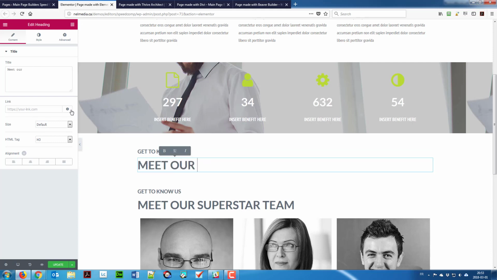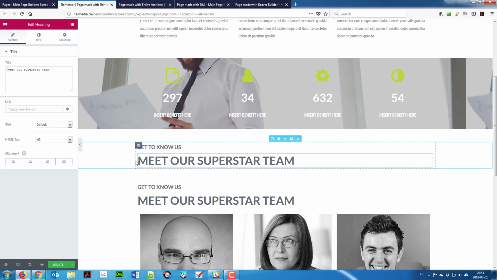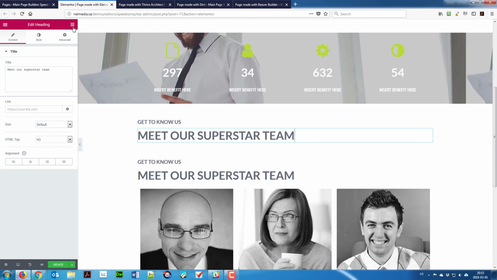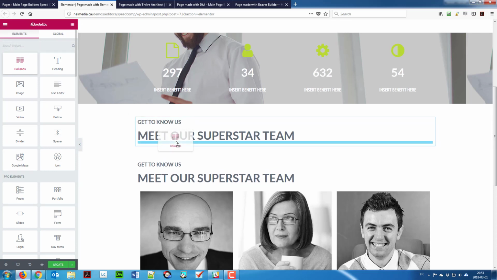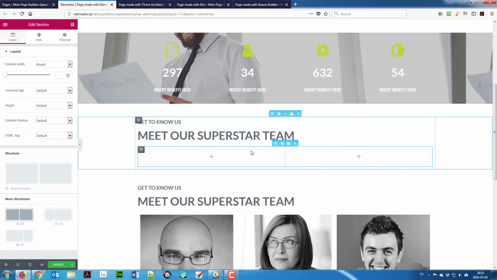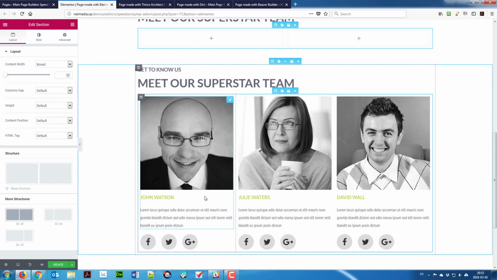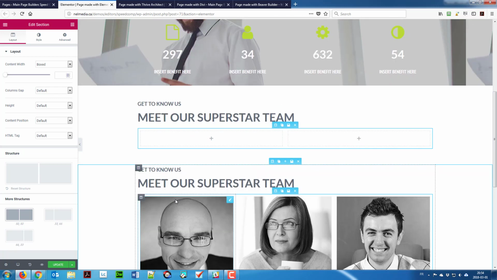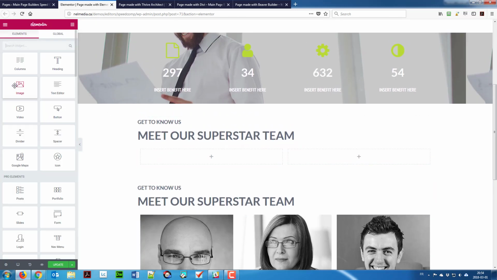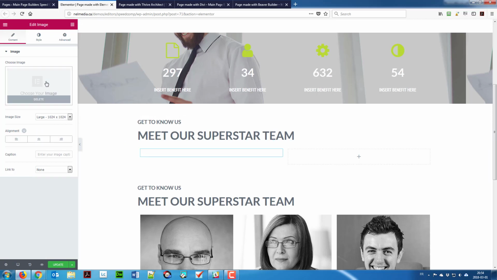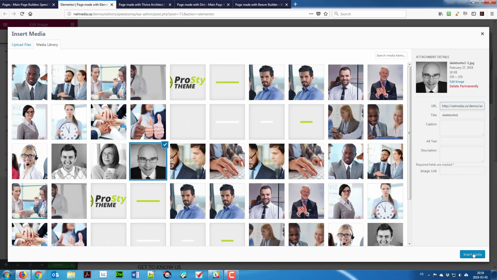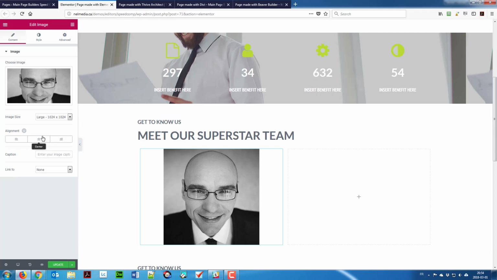Meet our superstar team. Here we go. Now, inside of that section, I can drag columns. And again, I could create my 3 columns right away, but I want to simply create 1 column and then duplicate it. So let's do the first image. Select that. Can center it. It's already by default.